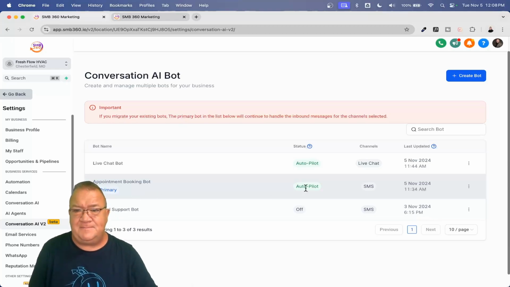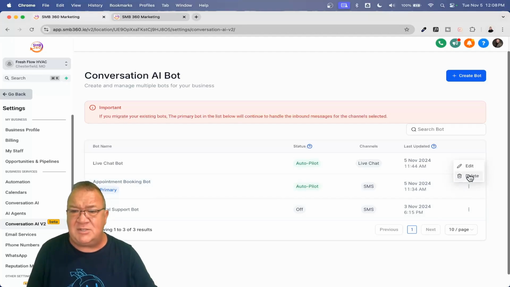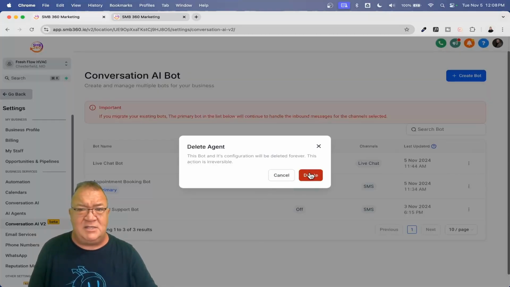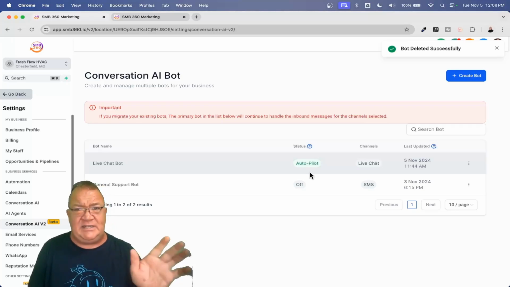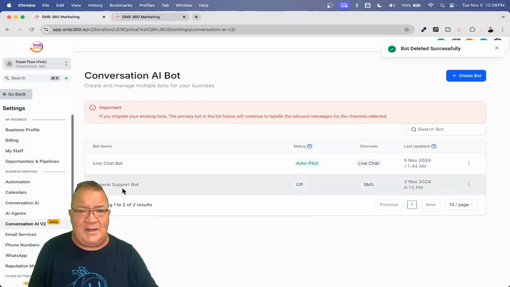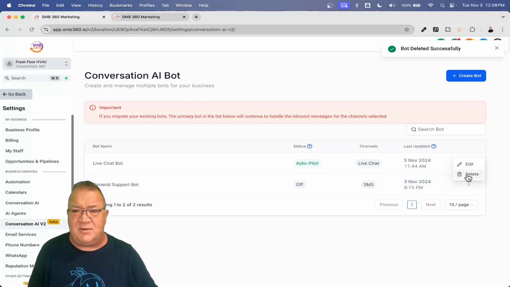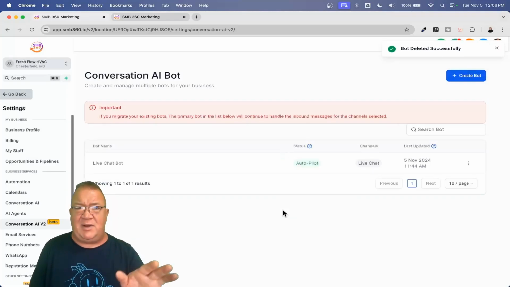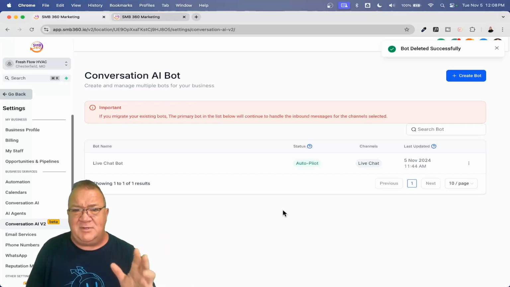So let's take a look. Right now I'm just going to have to delete this bot. Again, this is the bot that was migrated. So that bot's gone. Easy enough just to delete it. There's no problem with that. And this general support bot, I don't too much care about this one either. So I'm just going to go ahead and delete this one. Since it was migrated over, I don't want to cause any problems. I'd much rather just move forward.